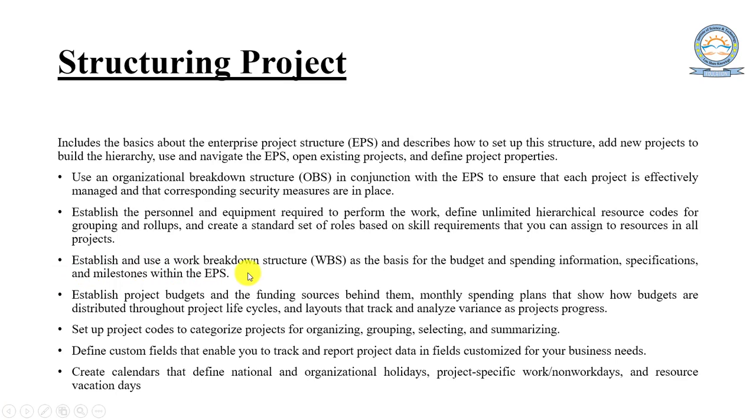Establish and use work breakdown structure as the basis of budget and spending information, specifications and milestones within the EPS. Establish project budgets and the funding sources behind them, monthly spending plans that show how budgets are distributed throughout the project life cycle, and layouts that can track and analyze variance as the project progresses.